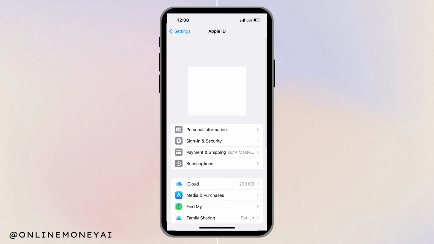Enter your name and date of birth. Make sure your birth date is correct because it affects account features. You can use an existing email or create a free iCloud email address. This will be your Apple ID. Create a strong password with letters, numbers, and symbols.